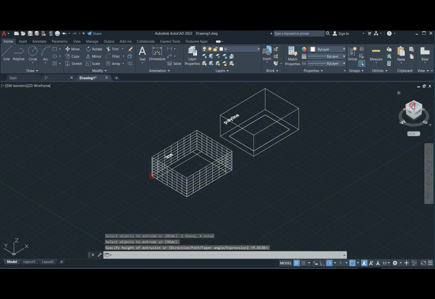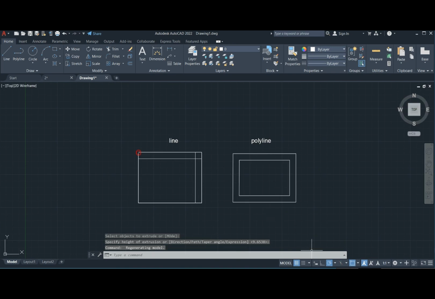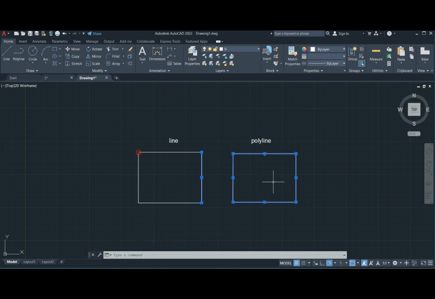So let's speak about polyline versus line. Let's keep it simple. A line is just a single segment. A polyline is a set of lines or arcs that act as one object. Using polylines gives you full control over, for example, thickness, width, and more properties.